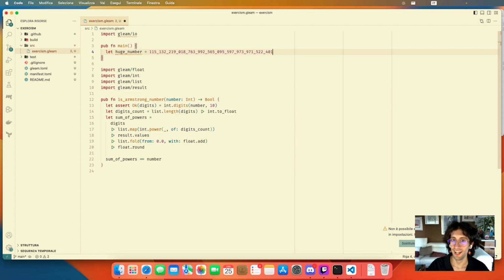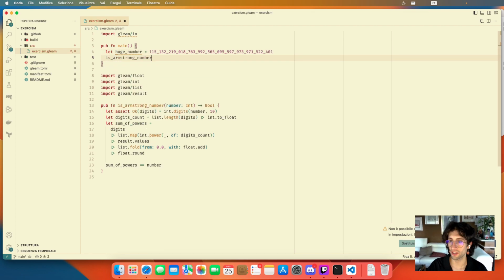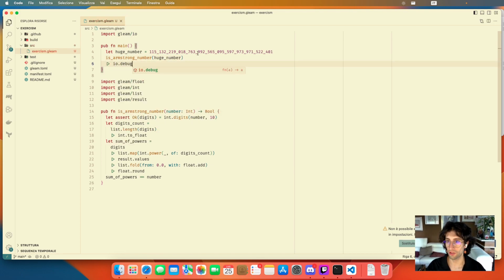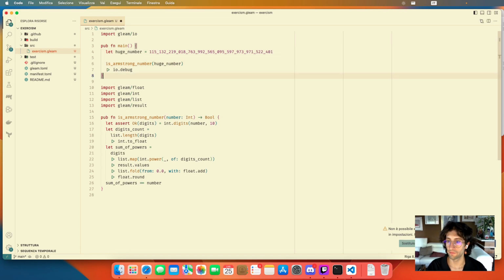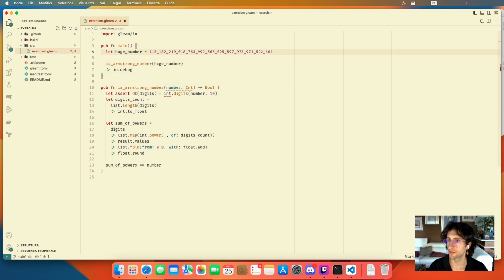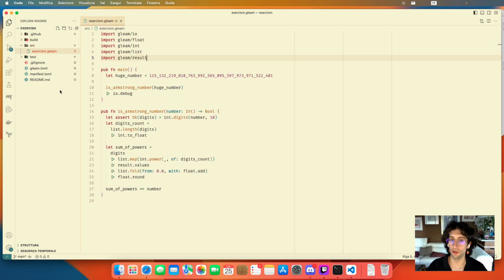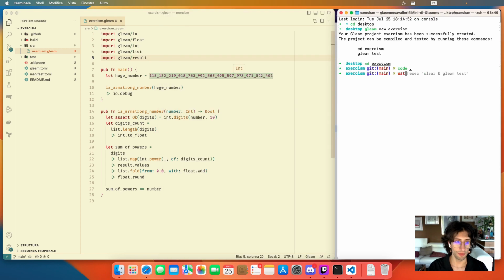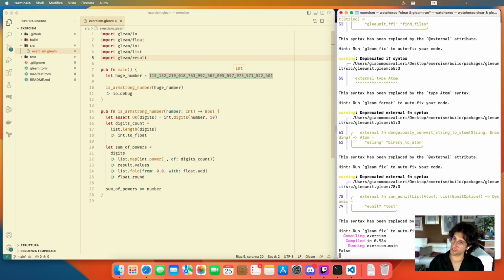Huge number. And we say, is Armstrong number this huge number? And we just io.debug it, so we see what happens here. And let me just put some spaces here because it looks nicer. Okay. And move this on top. And we're good to go. So what we can do here is just maybe watch exec Gleam run. Okay, false. It's not an Armstrong number, which is wrong.